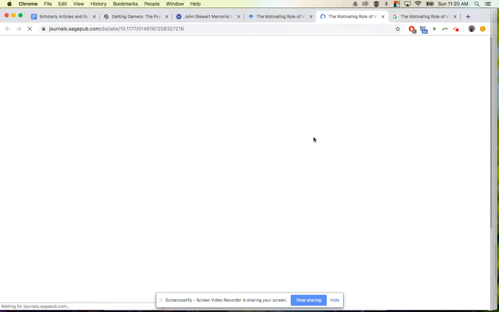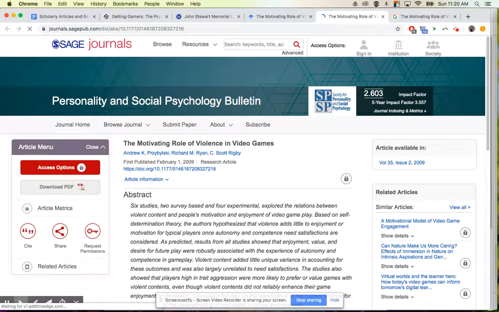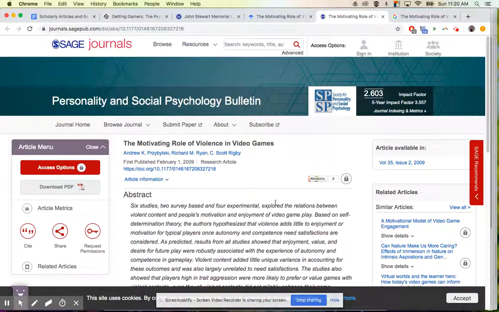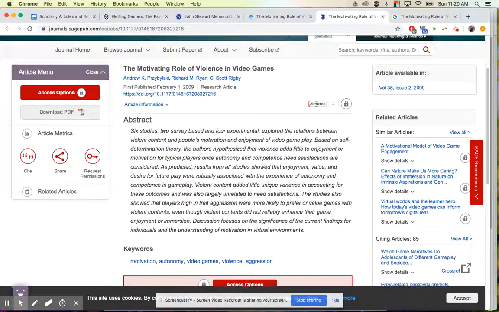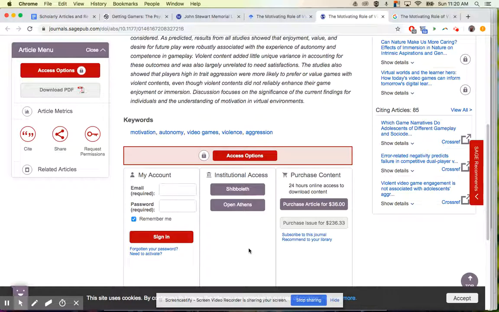What do I get? In Google Scholar, I get it in this particular Sage journal it comes from. It gives me citations, but notice it's got access options, okay, which means that I probably can't get to it unless I pay for it. And sometimes the article is extremely expensive.